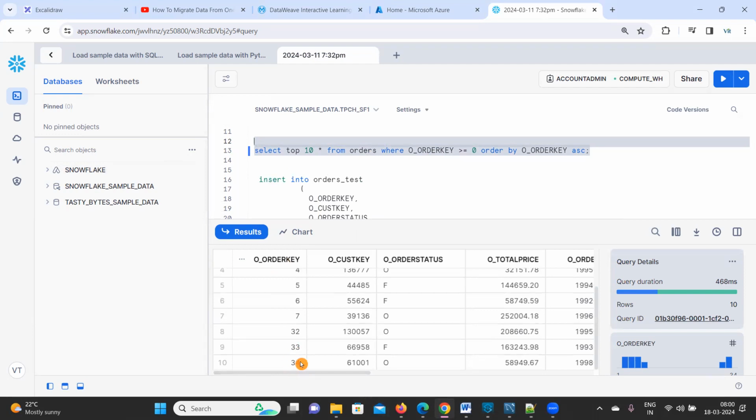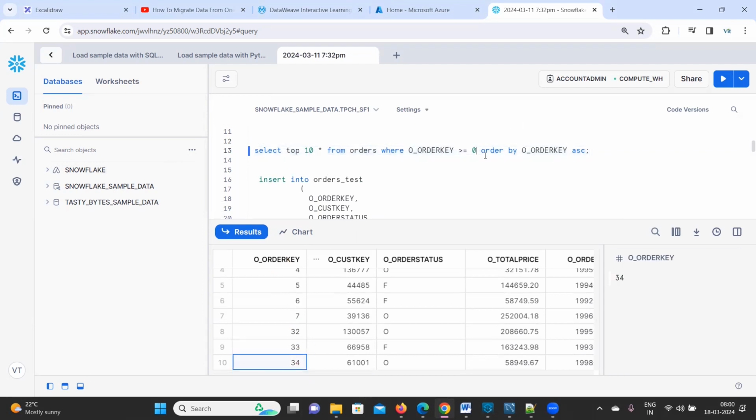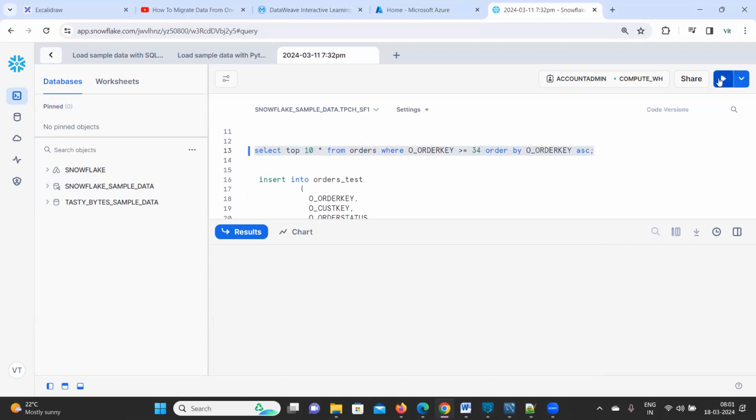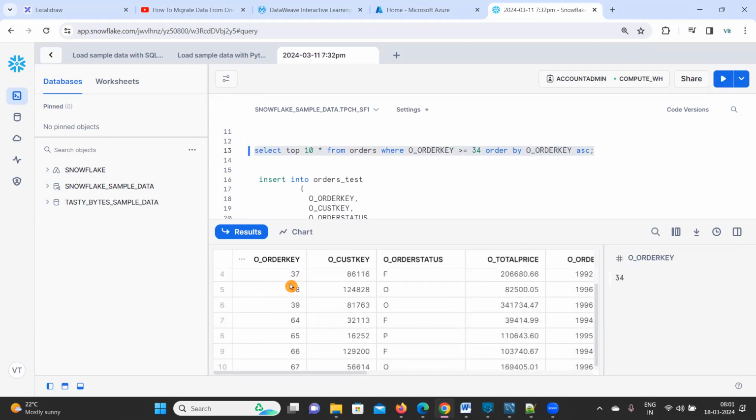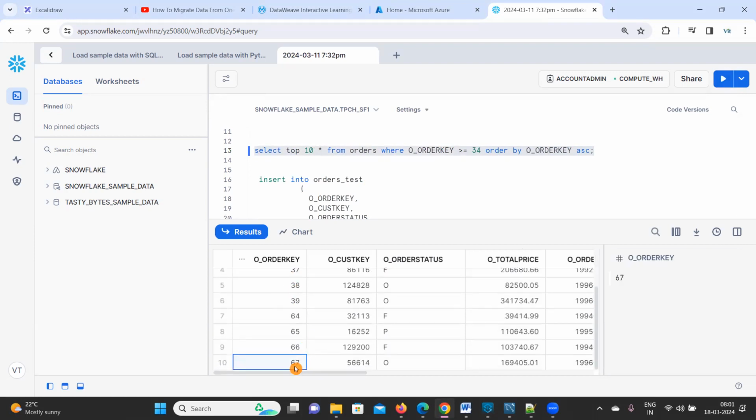Now, what is the order key here? This is very important. The order key here is 34, right? So if I give 34 here, for the next 10 records, just observe. See, it is starting from 34, going up to 67. In between there are 10 records. Now I'll make it 67.